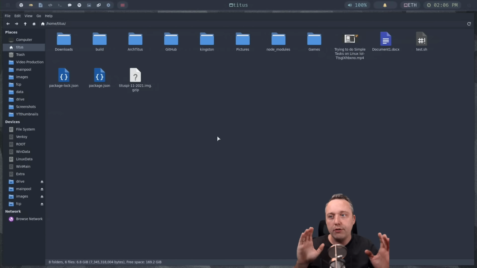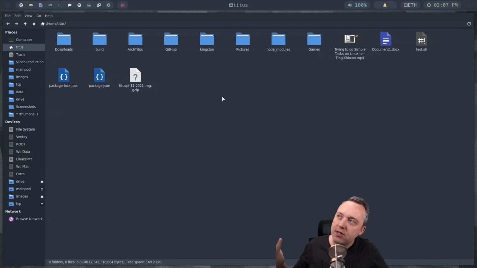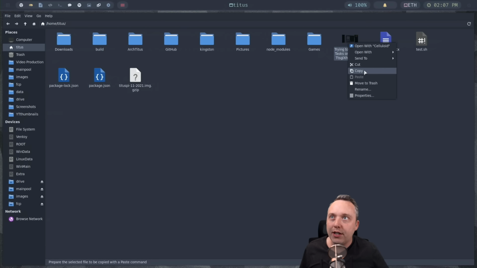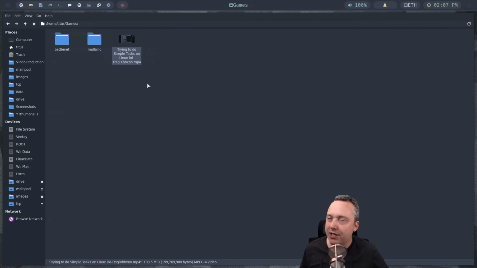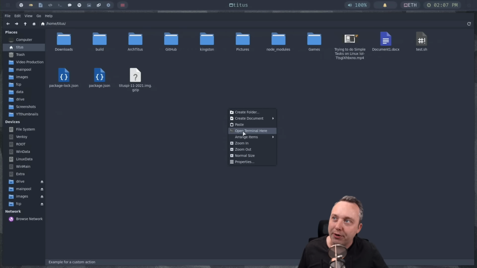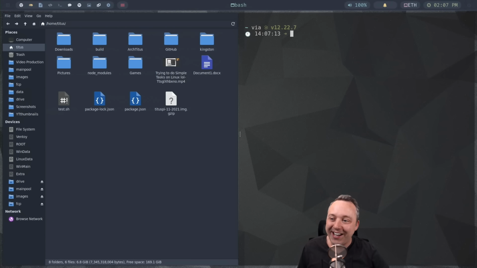It's a good balance of noob-friendly, but it also has a lot of really cool tools. For copy and pasting a file, you could just right-click it, copy it, and then go into wherever you're going and paste that file right in like that. But you could also do it from the terminal. They did not show it this way.